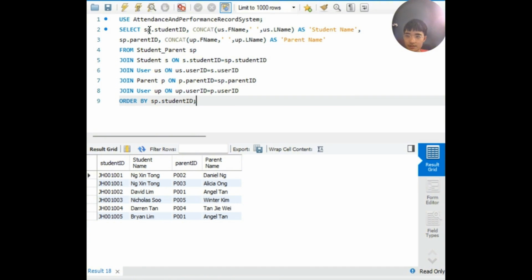I'm going to talk about the next SQL, which is this one. The query will output the student name and also their parent names. So we select SP, which is the alias for student parent, student ID. Then we concatenate the user student first name and last name as the student name column. Then we have SP.parent ID, the student parent alias. Then we concatenate the user parent first name and last name as the parent name column.